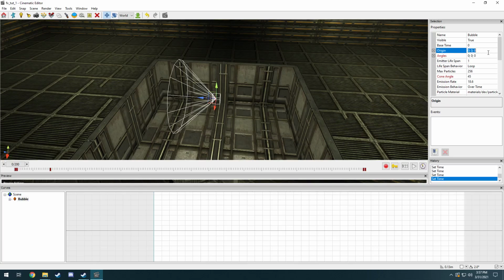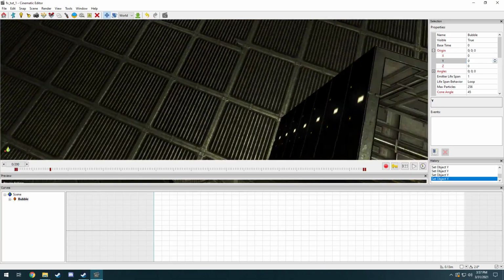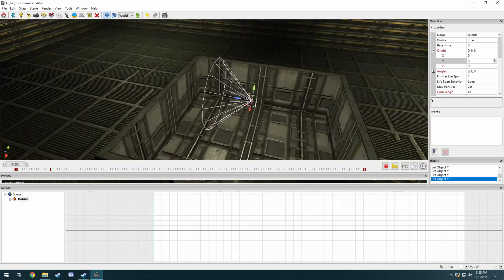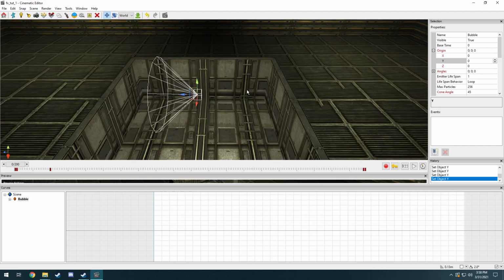Okay, so origin. This is the origin point. This is where it starts. We already went over this, right? X is this direction, Z is this direction, and Y is either up or down. So if you get confused, look at that little widget down there on the bottom left. It's never going to steer you wrong unless you get into particle motion or change the rotation of an actor.